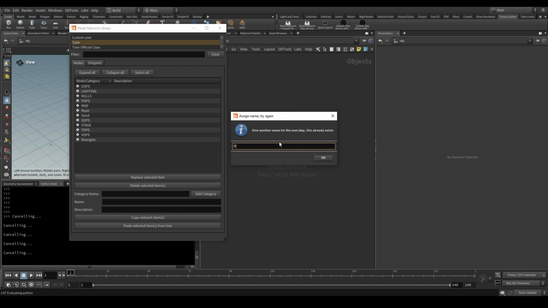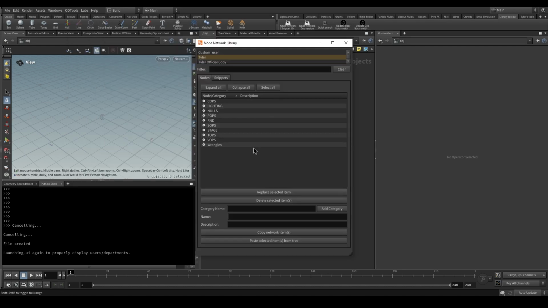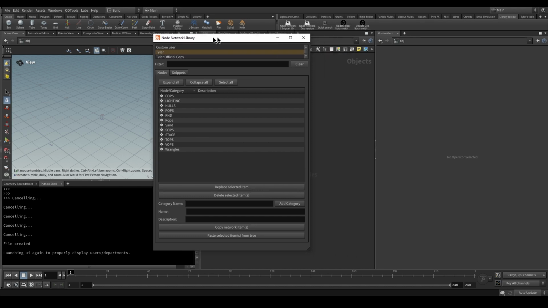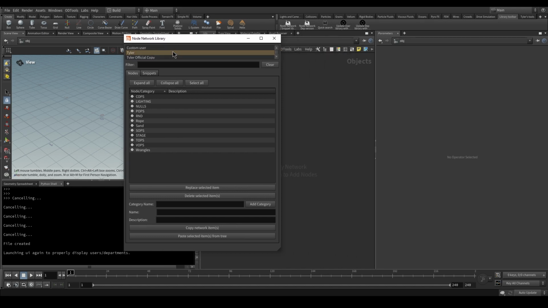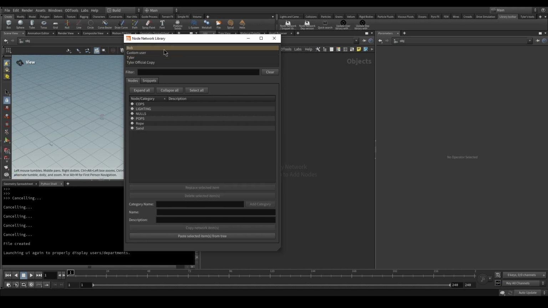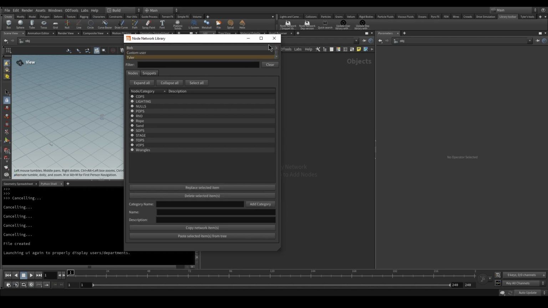So we're going to say Bob, and it actually relaunches the UI when you create a new user to ensure that it's reloading correctly. It tells you the files created, and it tells you it's launching the UI again to properly display the users and departments. So a new user named Bob has been created. You just can't see it because we have to scroll up. There's Bob, and this is his particular library. So great, we've done that. That's the first option.